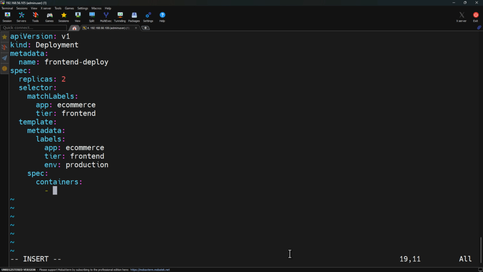Containers -name nginx, image nginx:latest. That's it.